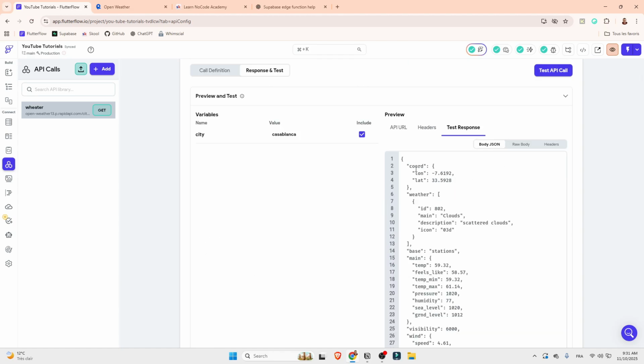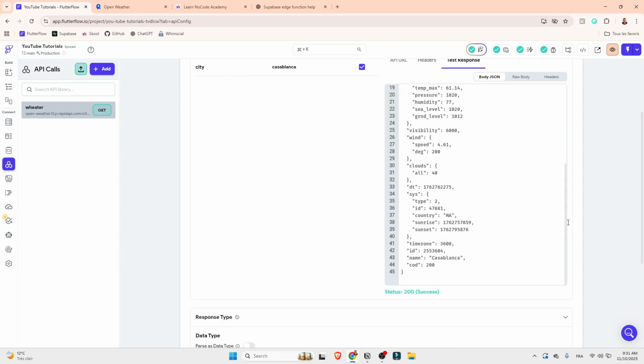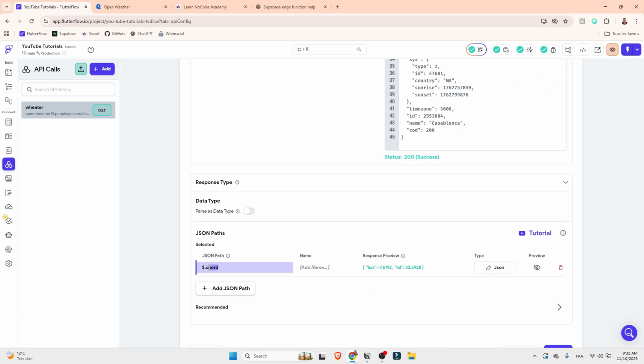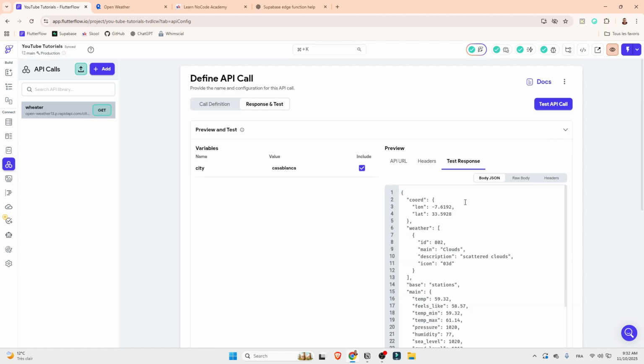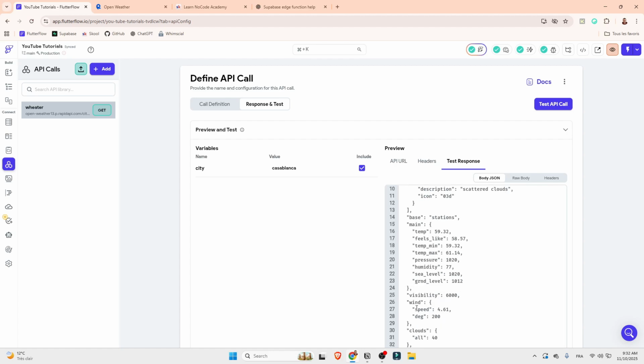the return. You can mention coordination, weather, but you cannot mention the longitude. Why? Because the longitude is inside the coordination. So let's try to mention the longitude directly. You see, it will return nothing. Why? Because the first specification must be either coordination, weather, base, main. Those are the ones in the first place. You see here, main, visibility, they are here. The others are inside of them.